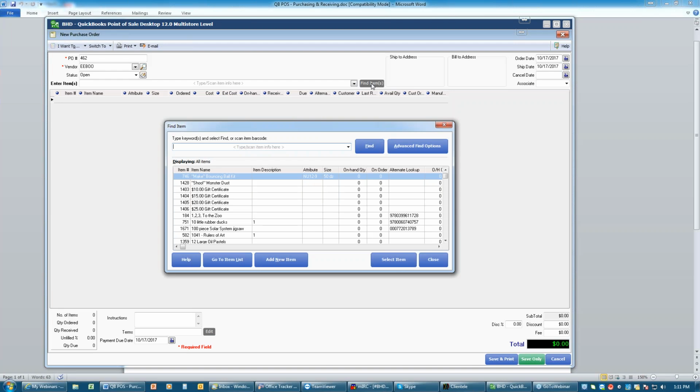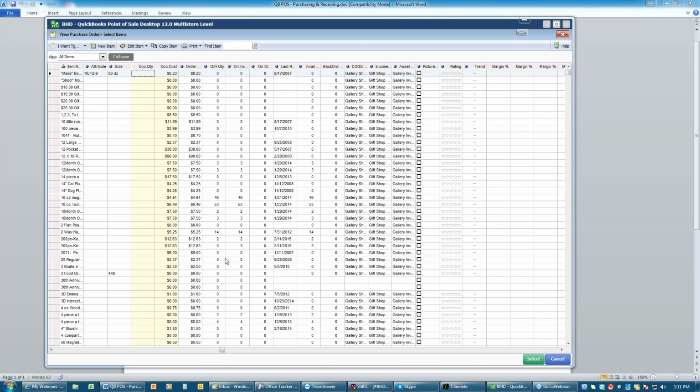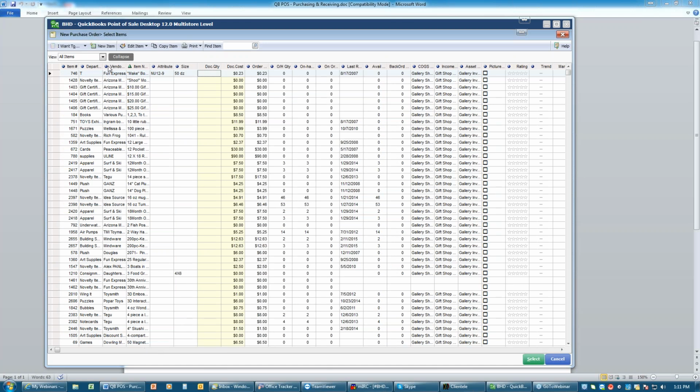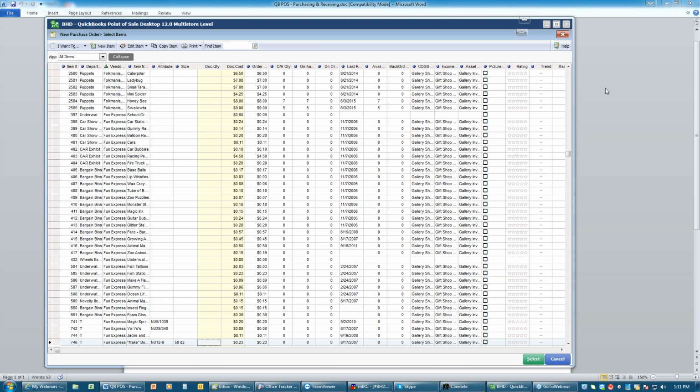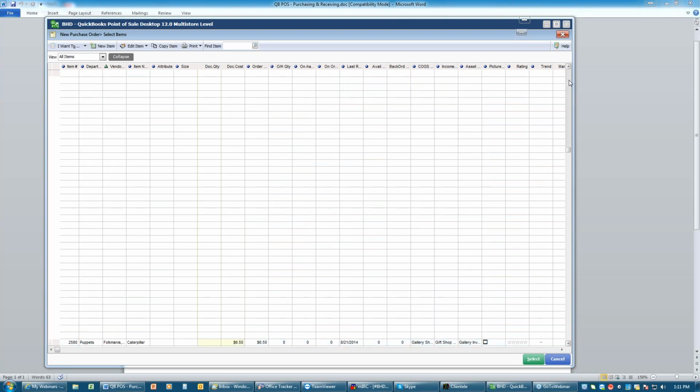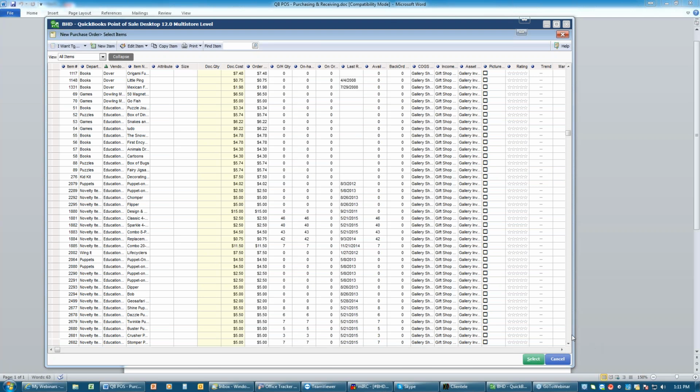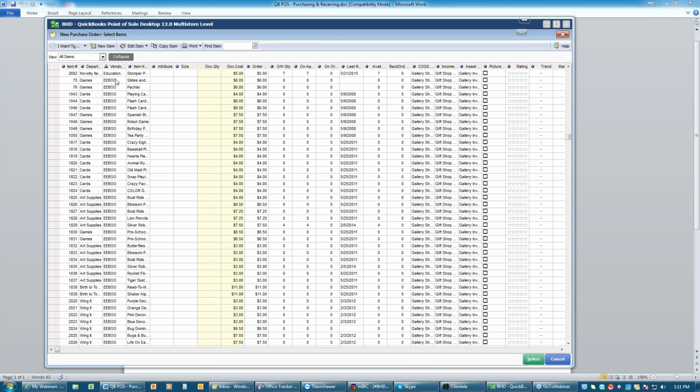I can click on find items. I could search for an item, or I can go to my item list. If I go to my item list, I can sort by vendor and locate my vendor. Once I locate my vendor, I can see the different items that I get from that vendor. I can see how many I currently have in stock and how many I have on order. In the yellow column here under doc quantity, I can tell it how many I would like to get.